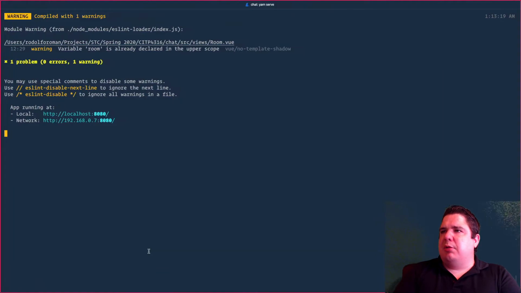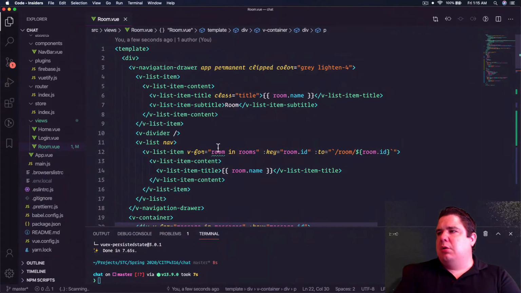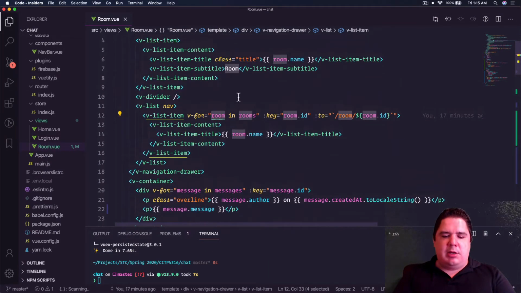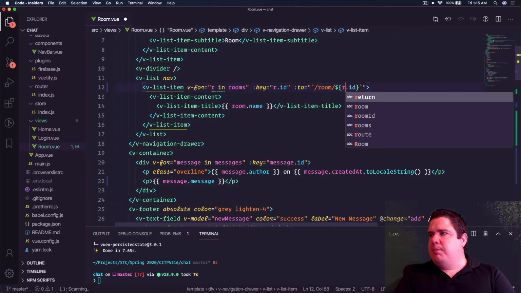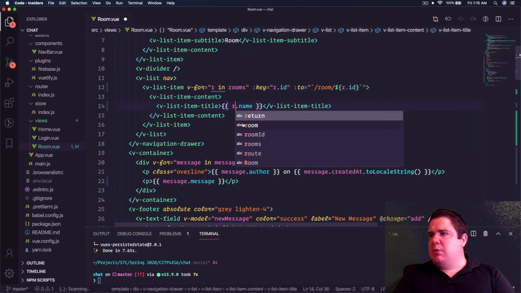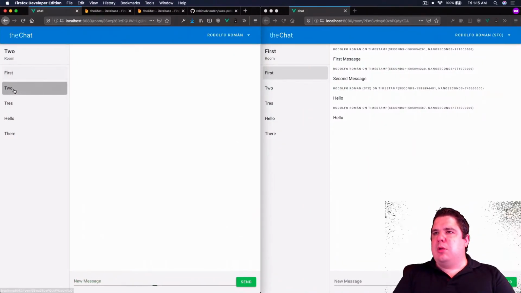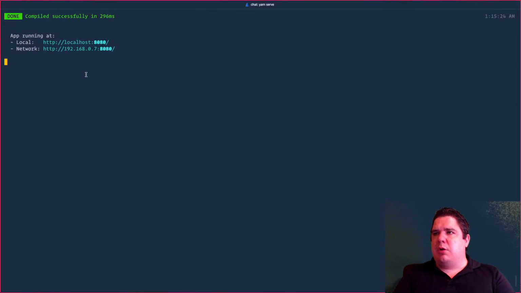Let me try something else. We have a warning here. What is it? Room is already declared in the upper scope. Oh. This one didn't like it because it was already here, so let's actually change this to R, probably. And we can see that it's actually working, and we don't have errors.